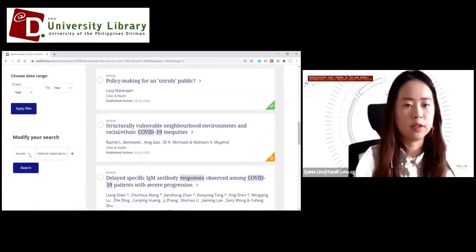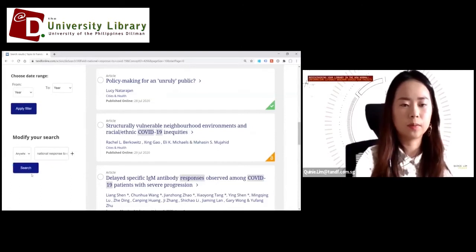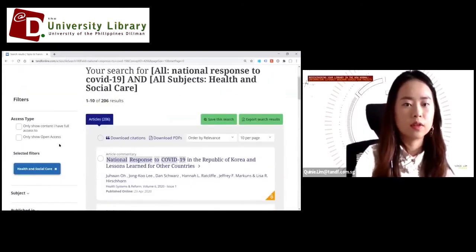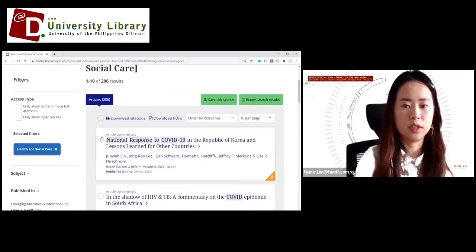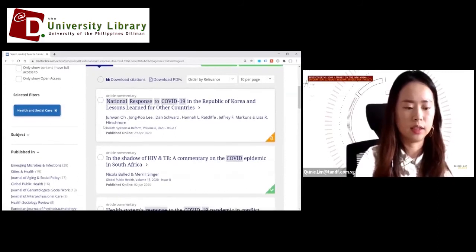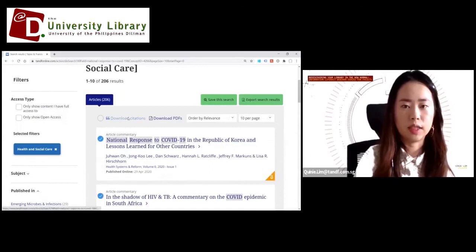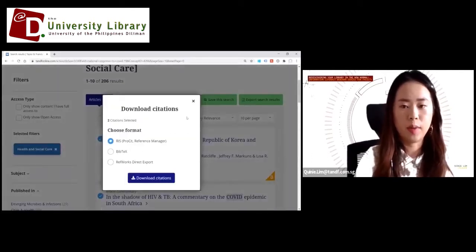You can also modify your search at any time using this search area here. You can click in your new keyword. You can use this drop-down button to look for a specific title, author. So now that I have my search result here, I can actually download multiple citations using this circular sector button here. I can select more than one and click on download citations, and then select your format.